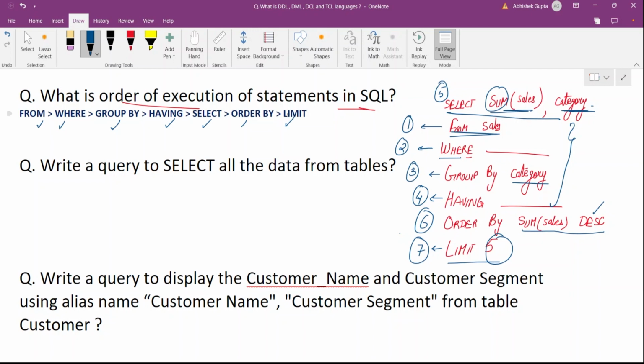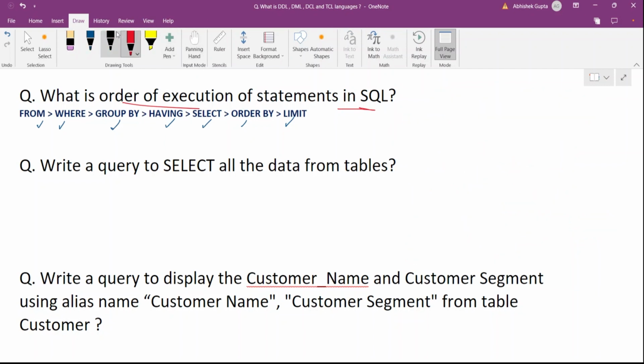Now the next question that we'll see is, so let's erase this. Now we will see the scenario based questions on our table Superstore, on our database Superstore. So the first question that we have to do is write a query to select all the data from the tables. What is required is that we have to select all the data from the table. For the purpose of this query, the hint is we have to use the select statement.